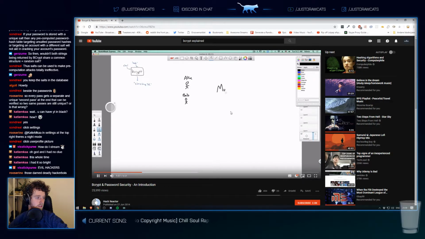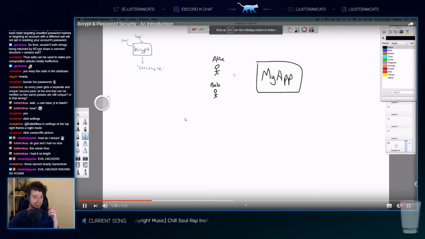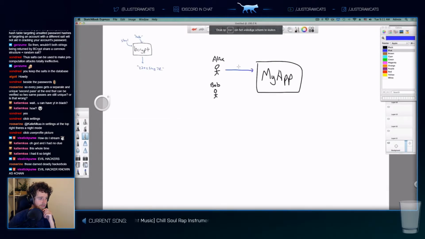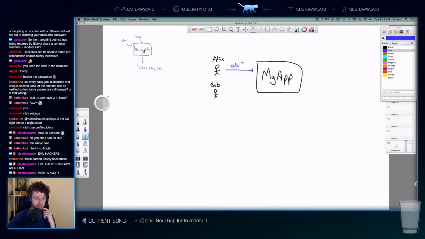And they sign up for our website. Alice is smart. Alice signs up with some random password that she does not use on every other website. But Bob is not so smart. Bob uses a password that he uses on many, many other websites as well. Now, when these people sign up for our website, we have to store their passwords in our database.